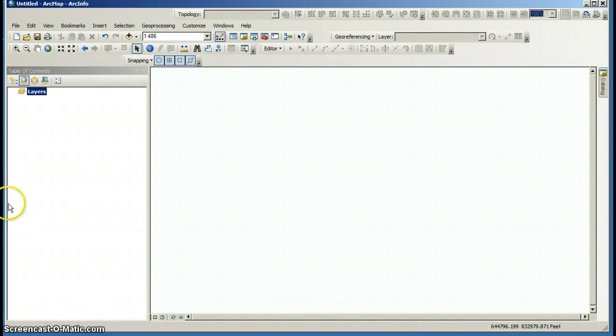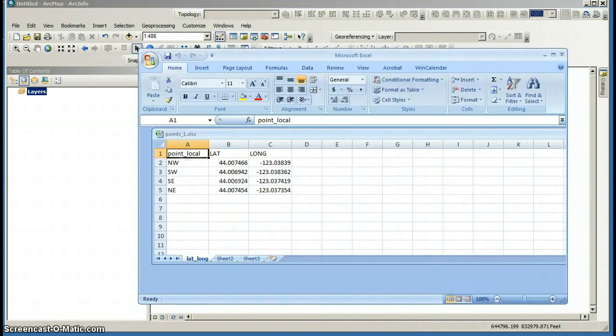I'm going to demonstrate how to take XY coordinates and bring them into ArcMap. So first thing you need is an Excel spreadsheet or a table that has your XY coordinates. So here's 4 points. I have latitude, longitude, and point location. Remember, in the northwest, longitude is going to be negative.